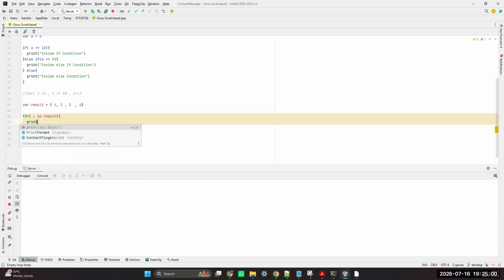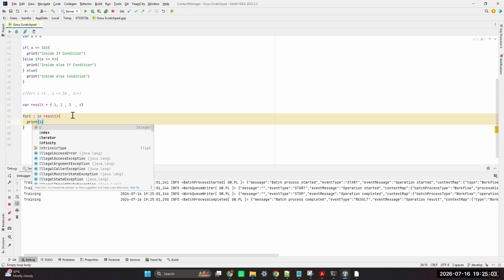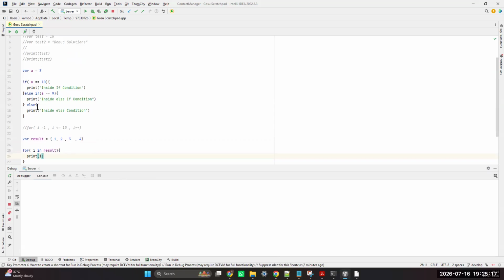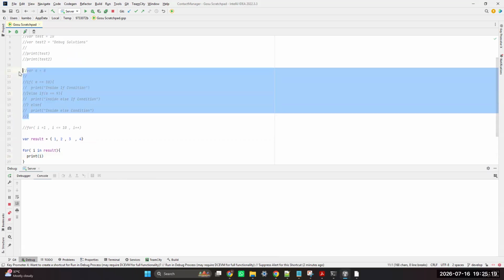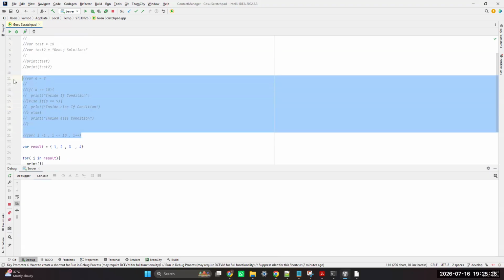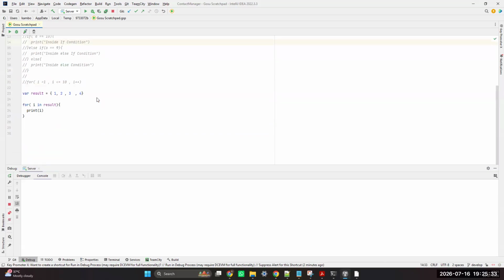Now let's try to print I. So in our case, ideally, your I should evaluate. When your for loop is getting executed, all these values should get printed one after the other, right? Let's try to comment out the above code. By the way, how am I commenting out in a single time? What I'm doing is control slash, and then I'm again doing control slash. It will comment out all the code.